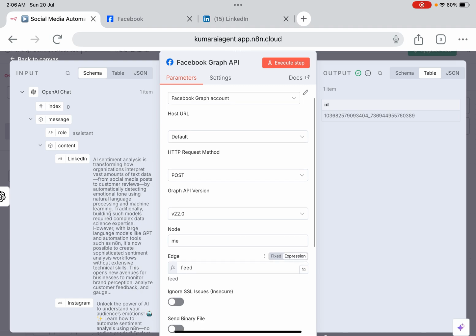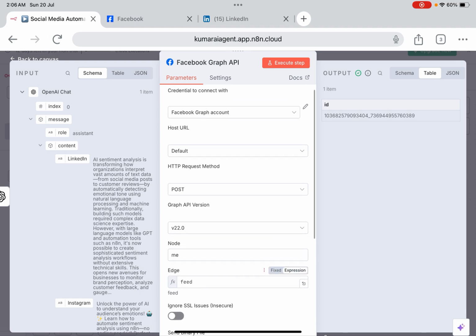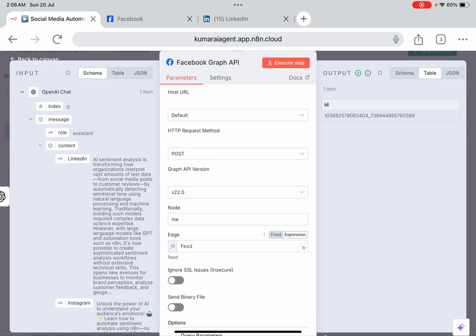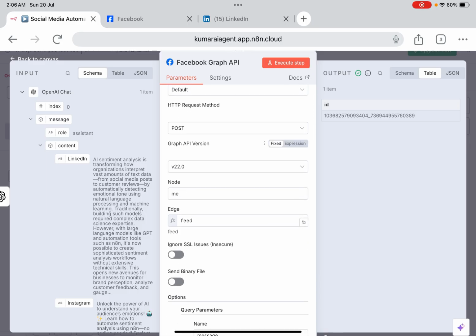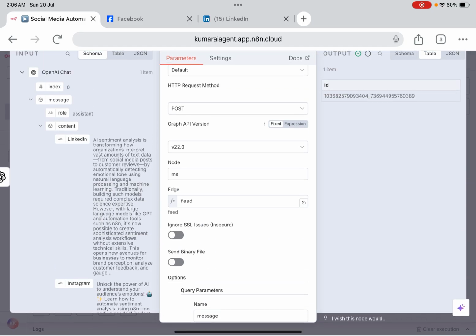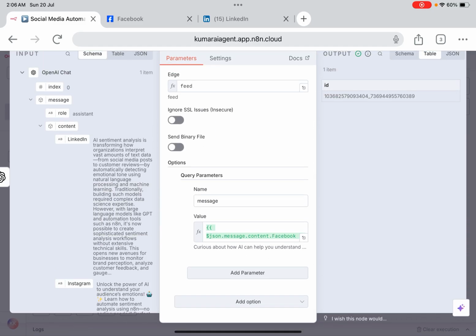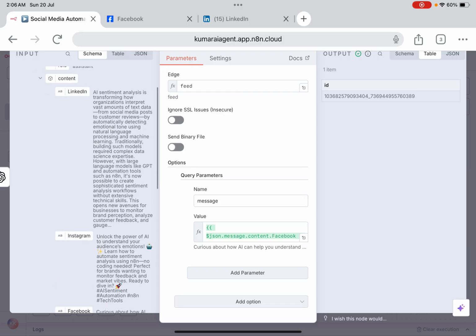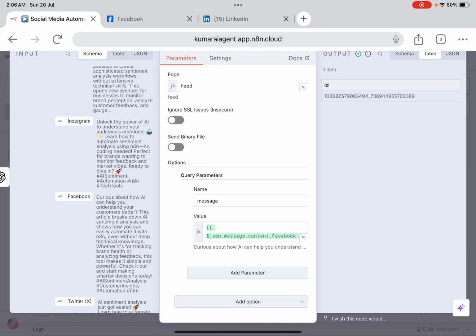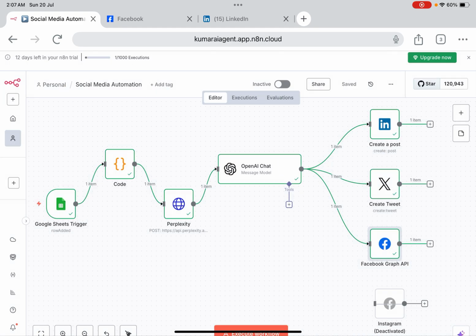So same here, you can see we have to select the default host, then the HTTP method is POST, whichever you select, you can select the latest one. Then the edge is feed. And you just have to pass the additional query parameters in the options, like you just add a parameter, and pass the name as message, and the same content you can easily drop down from here and pass that. So that's how I have configured all.